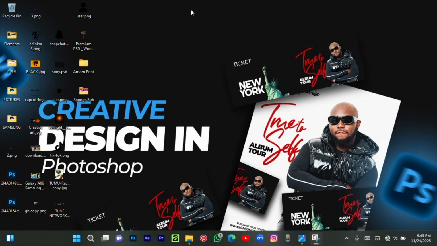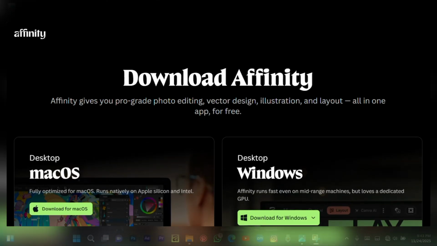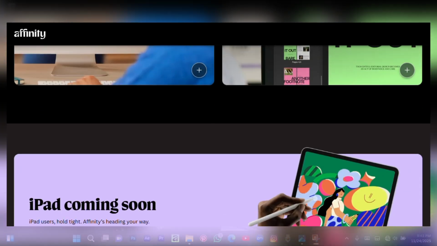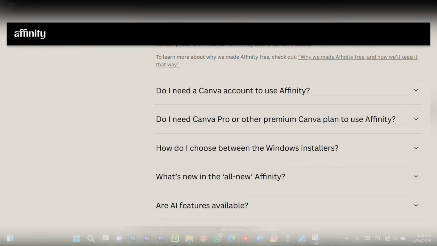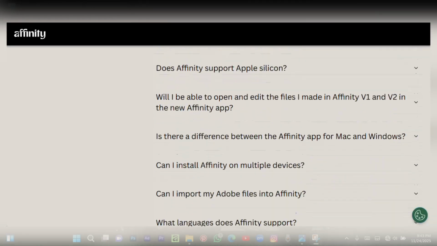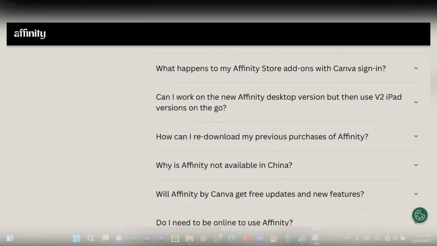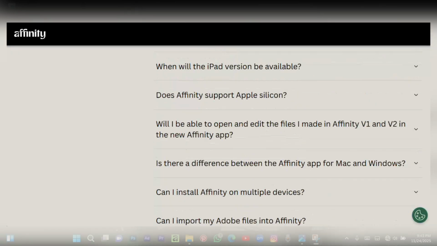Alright, in today's video we are not doing anything Photoshop. I want to take you through a new software called Affinity. This software is a combination of three powerful softwares, which are Photoshop, Illustrator and InDesign.